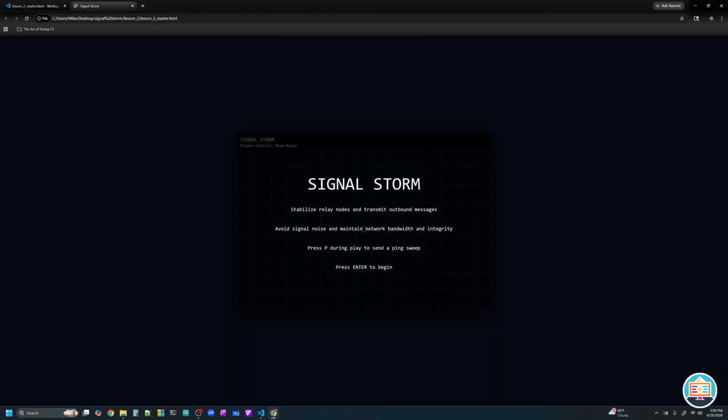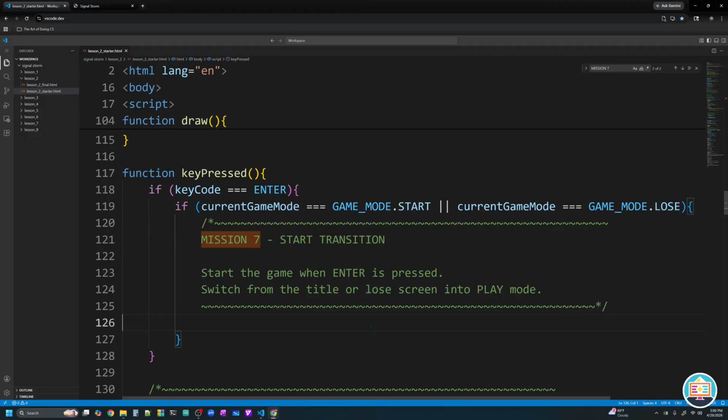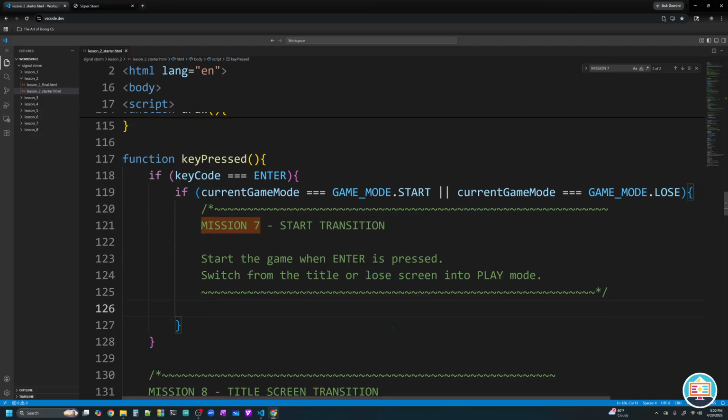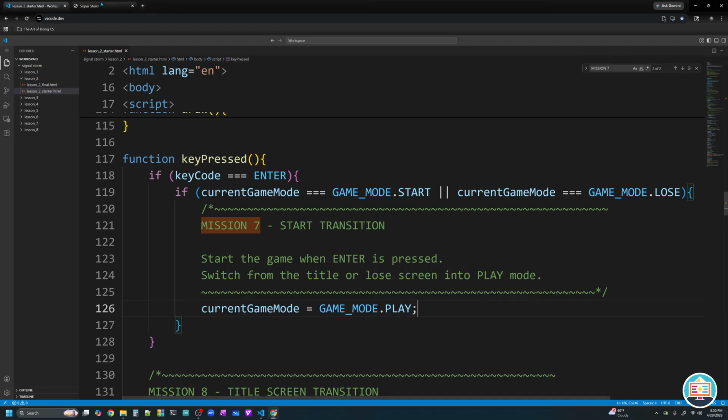So remember, when we start the game, we are telling the user in start mode, we're saying press enter to begin. And if it were our lose mode, we'd say network compromise. We'd say press enter to play again. So when we are in the start or lose mode, the enter key should trigger us playing the game, which means we just need to set our game mode variable, current game mode, to the play state, game mode dot play. All right, let's test this out.